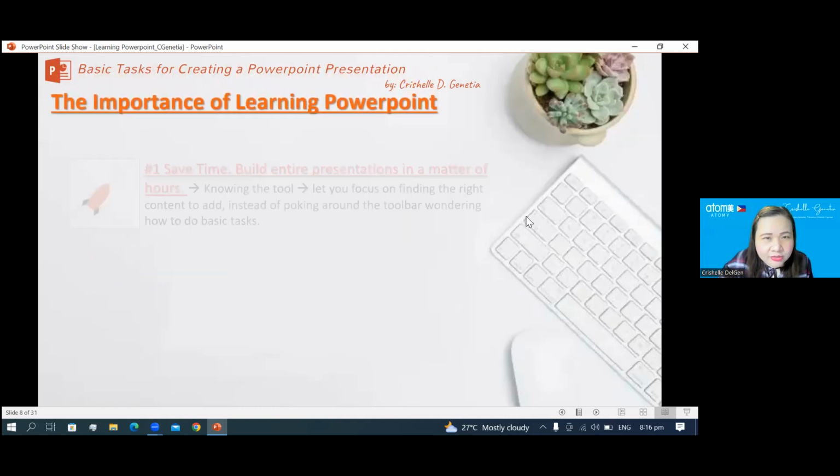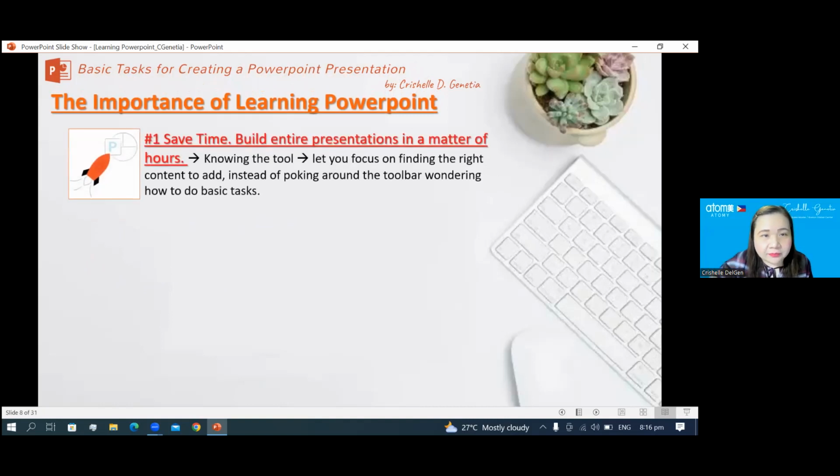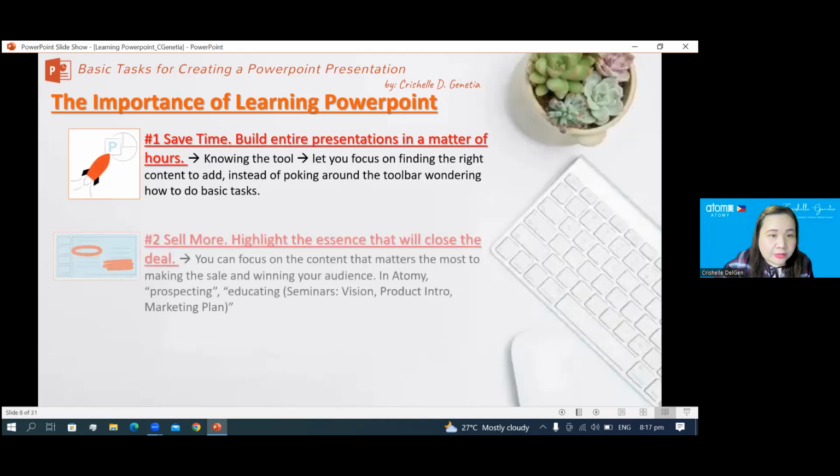Okay, so what's the importance of learning PowerPoint? Of course, number one, it saves your time. Would you imagine if, for example, you were using a blackboard or a chalkboard, and then you're going to explain to a lot of people, you have to redo it again. But with PowerPoint, you can always save time because if you know the tool, you can always use that. And if you are using the tool every day or even every week, then you are able to create very nice presentations instead of poking around the toolbar, wondering how to do the basic task. That is why it is very important to learn how to create PowerPoint presentations.